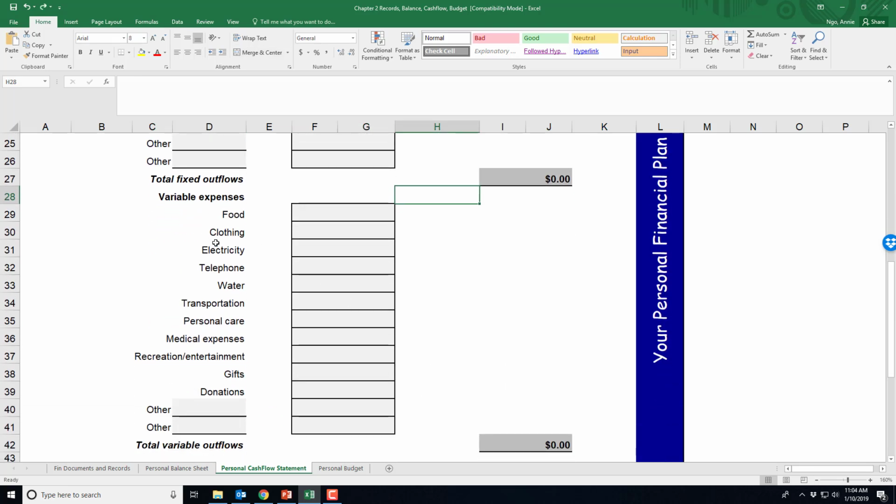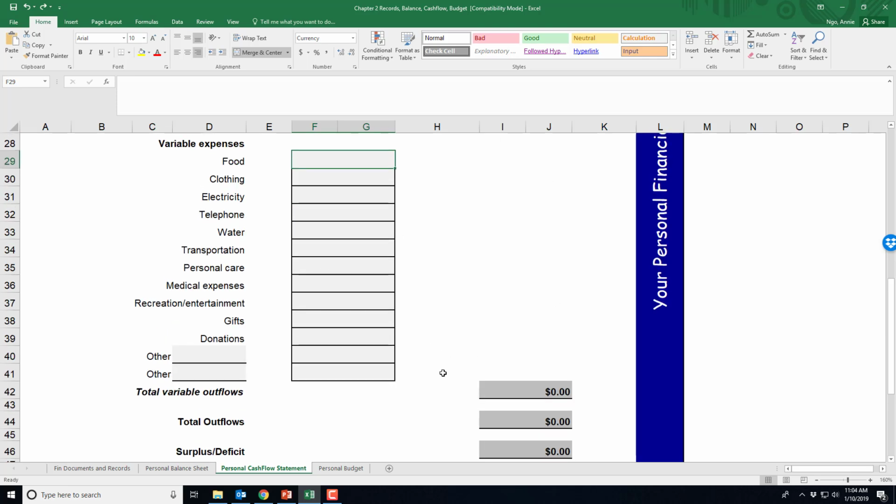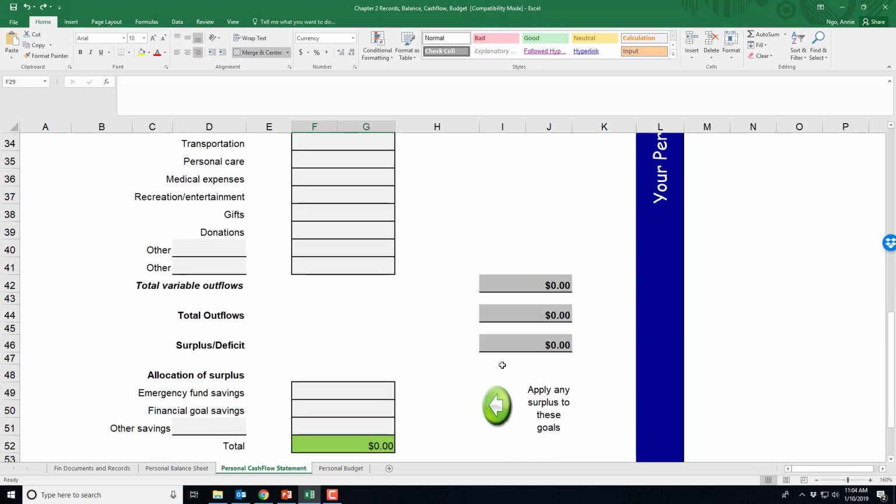If I scroll down further, our variable expenses, so these are expenses that vary on a monthly basis. I will look at what I spent in January and I will enter in how much I spent on food and clothing, my utilities, transportation, and if I have some other categories, I can include that here. So then everything you enter in will get calculated on the right hand side in the dark gray.